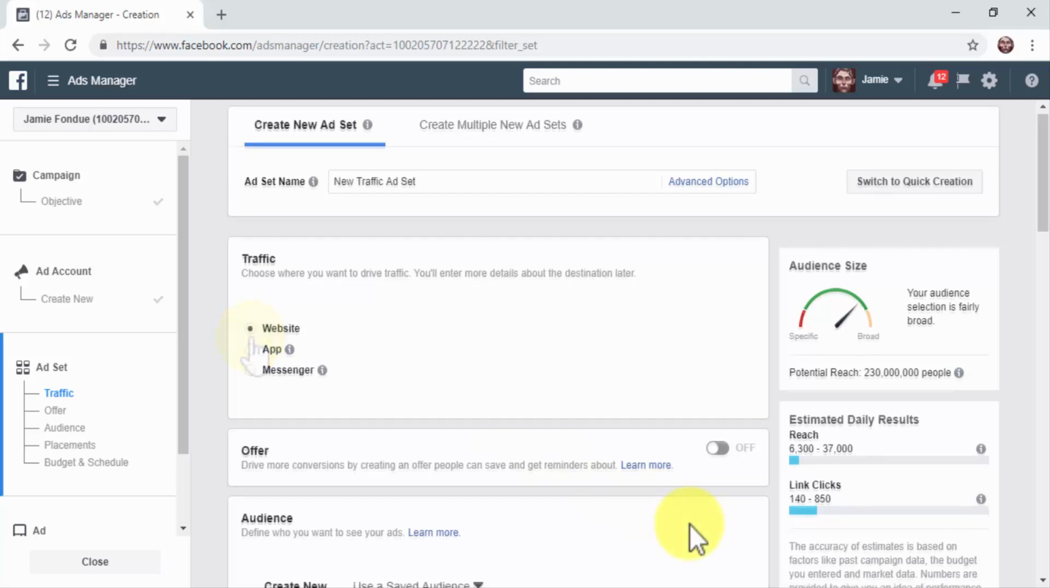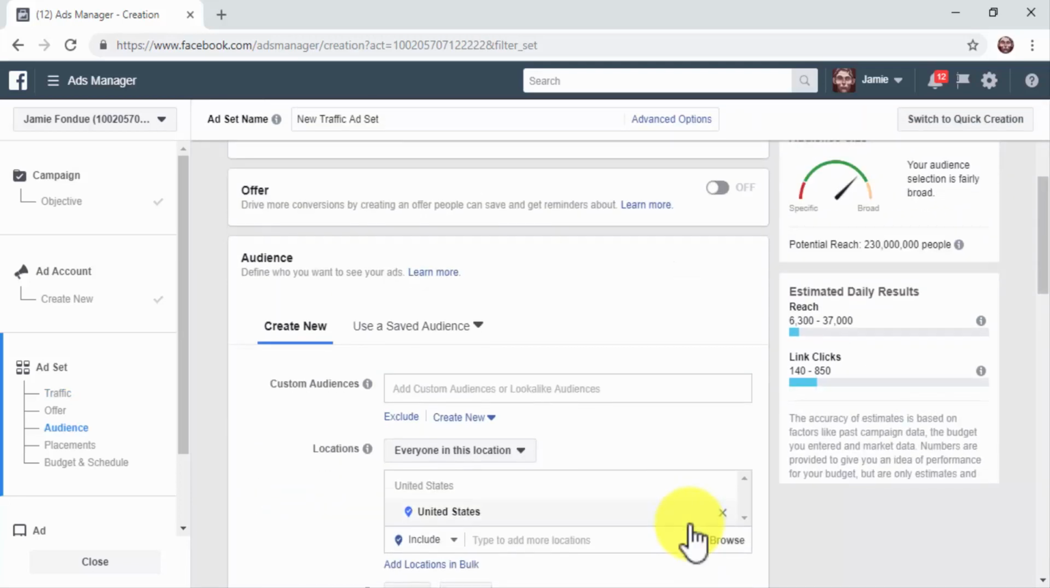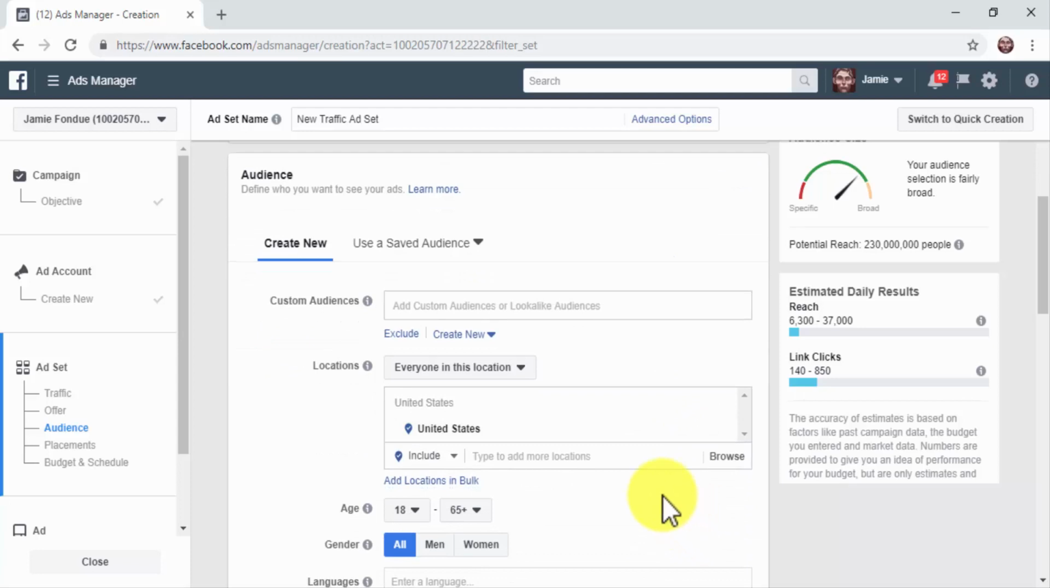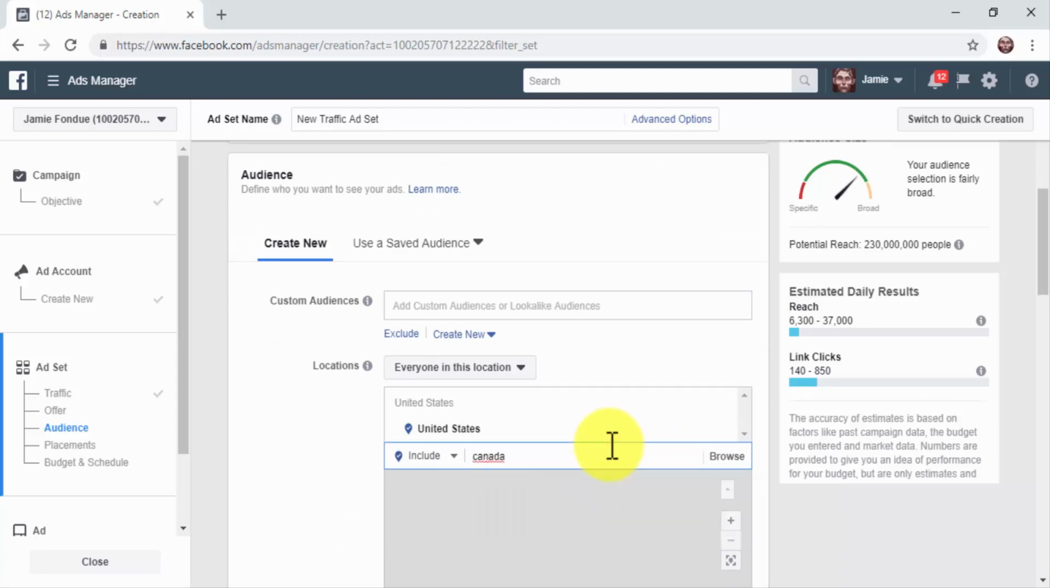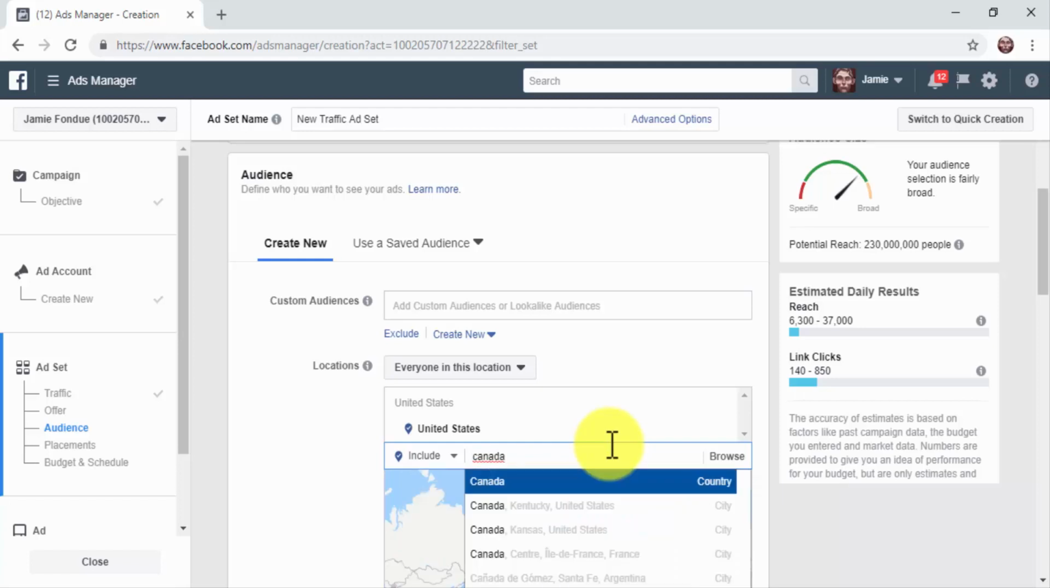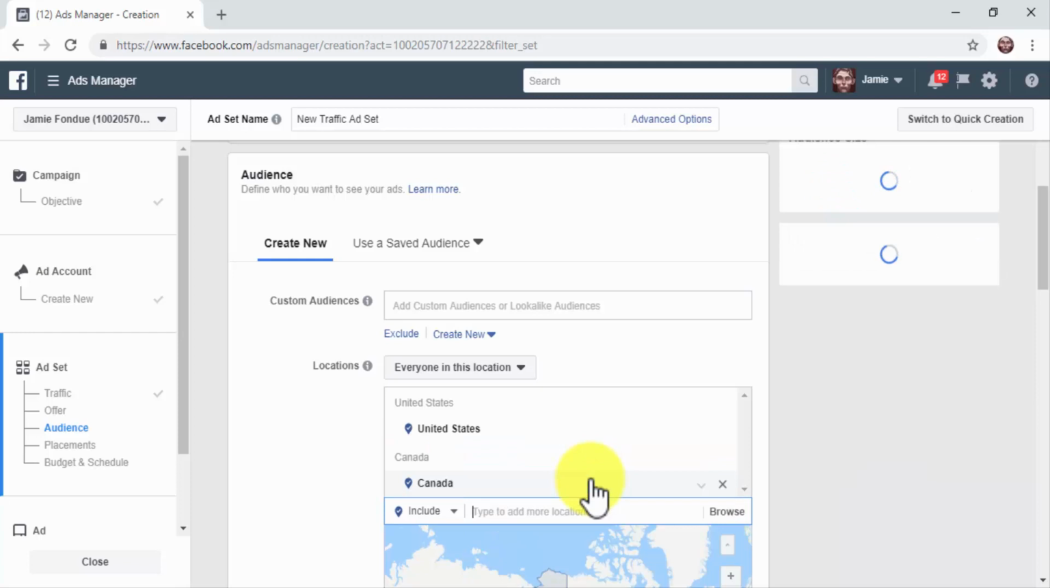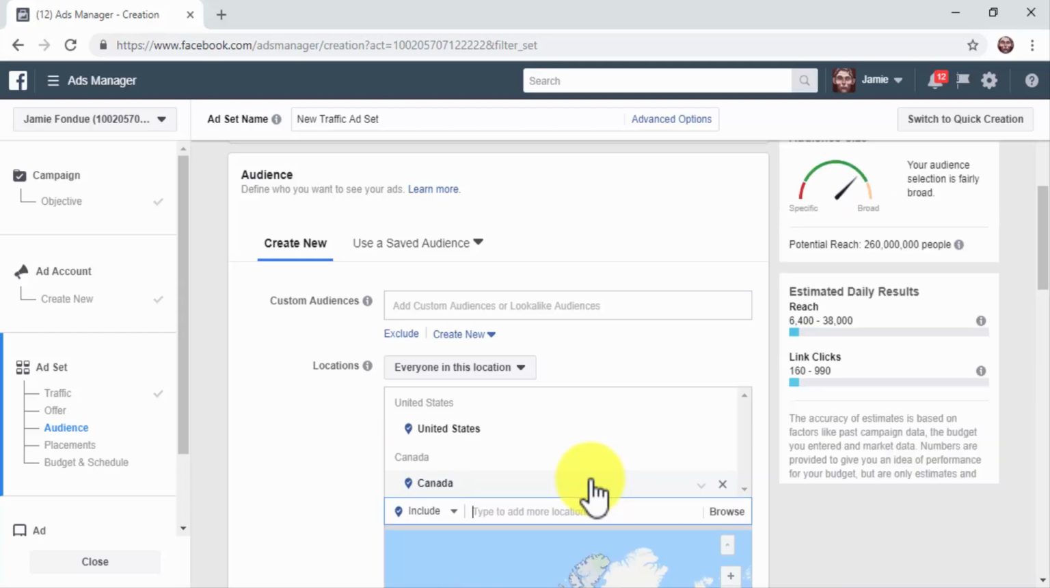Next, you have to set up your audience in the Audience section. Start by selecting your audience locations. To add a target location, you'll just have to type the name of a location in the Locations field, and then click on the name of the location as it appears in the results. You can add as many locations as you want to target.